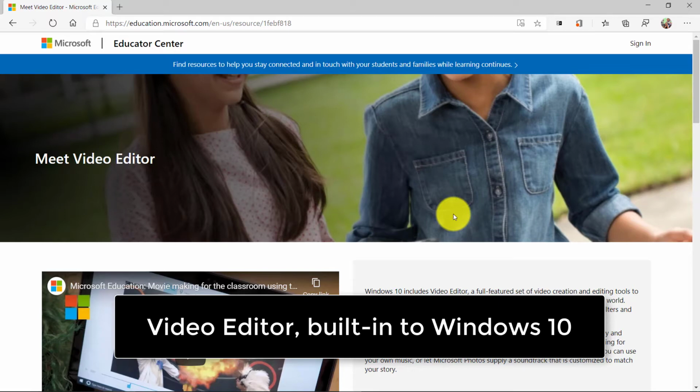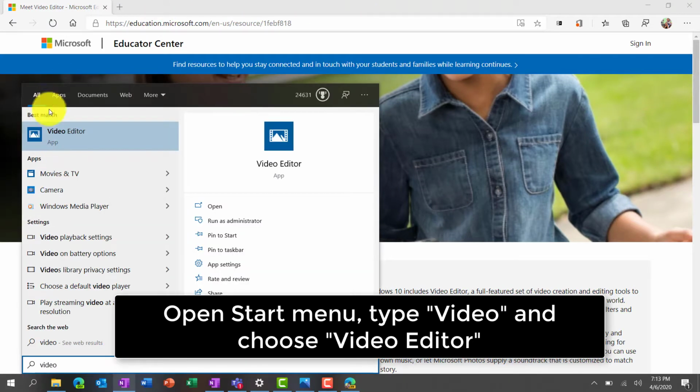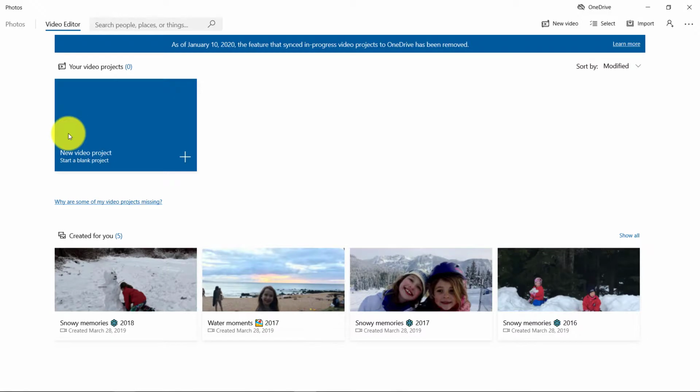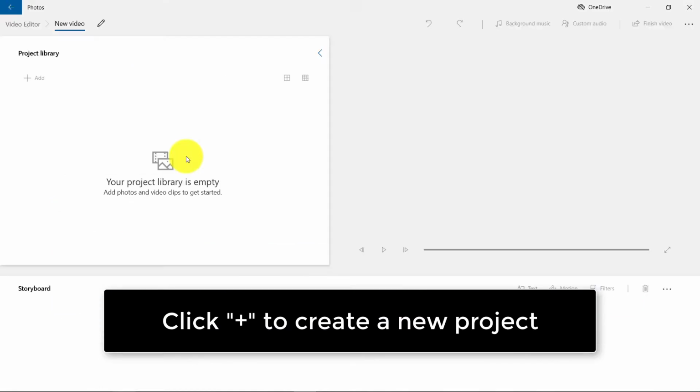Okay, we're demoing Microsoft Video Editor built into Windows 10. So first off, go to the Start menu and type Video, and you're going to see Video Editor, and let's launch that. So now I'm in Editor, and this is the free app, and I'm going to create a new video project. Hit the plus.